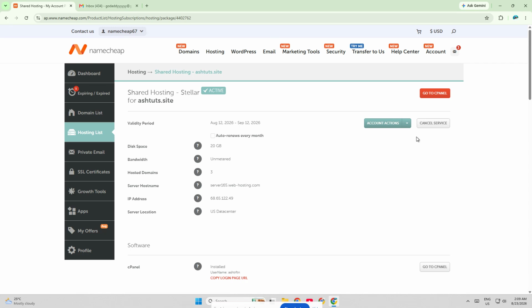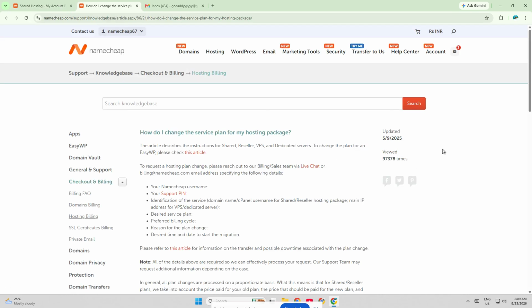Now look for Account Actions. Again, click the arrow there and select Change Current Plan. At this point, it's important to know that Namecheap does not always complete hosting plan changes directly from the panel without support involvement. Instead, to request a hosting plan change, you need to reach out to the billing and sales team by email at billing@namecheap.com.